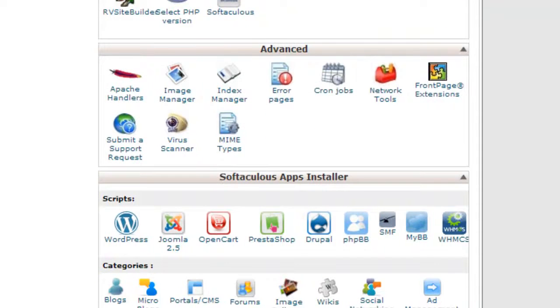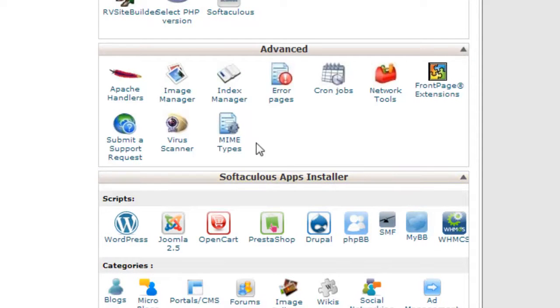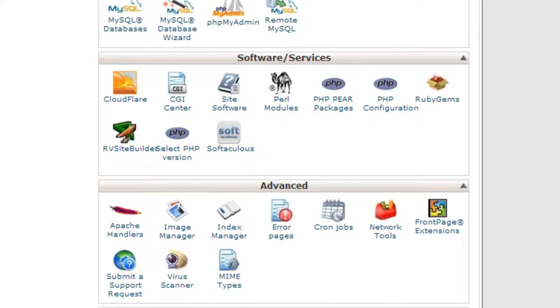And in this case we will be using Softaculous. Softaculous is a software, or you can say an application, which installs many scripts for you very easily. So you will find this software over here in the software section or in the advanced software sections. You can see Software and Services, and here is this software, Softaculous. You will have to click this.